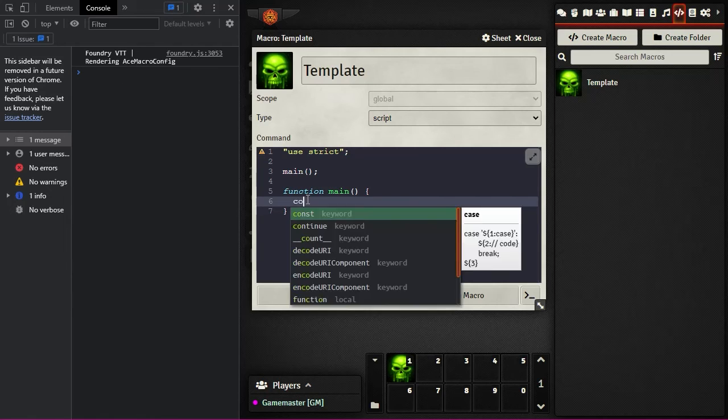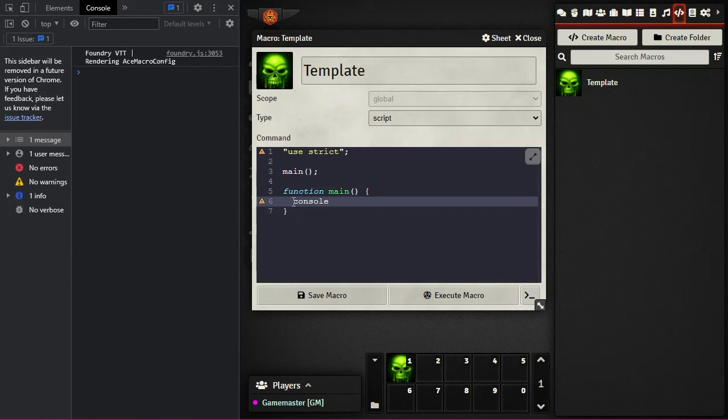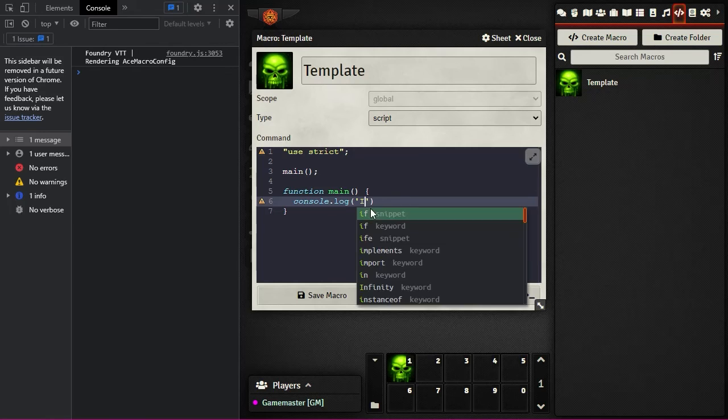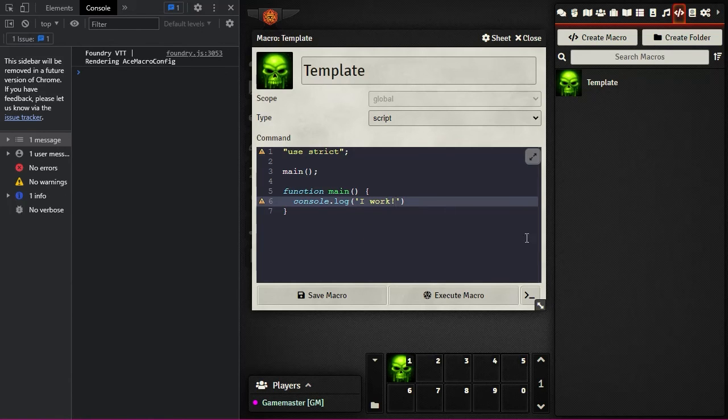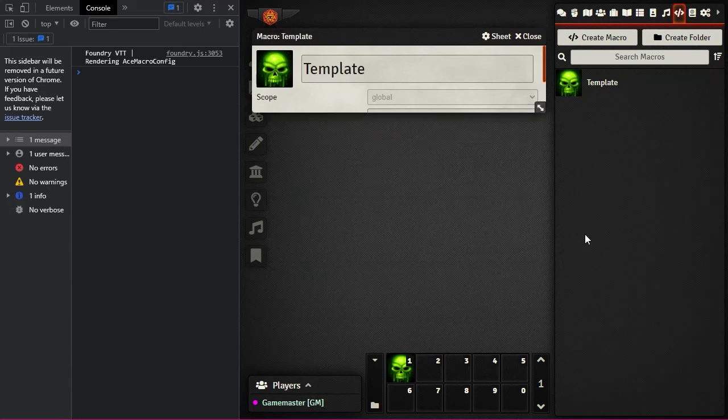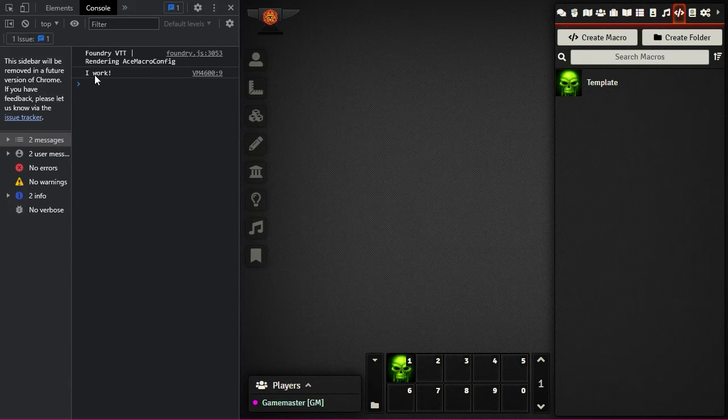So we're going to do console. This is going to invoke the console. I'm trying not to get too deep into this because I could definitely go into more. Then I'm going to use the period and type log. So this is going to go to the console log, the console and the log. And inside of it, we're going to tell it what we want it to say. Let's just say something, I work. How's that sound?